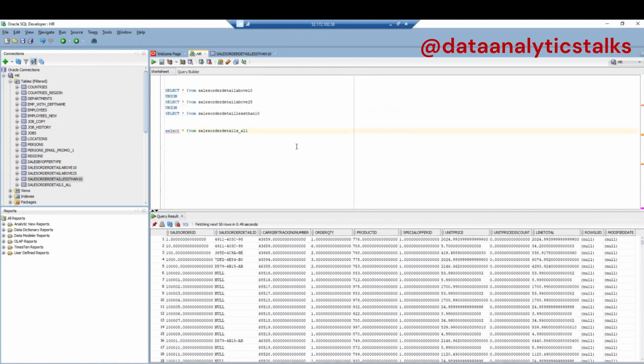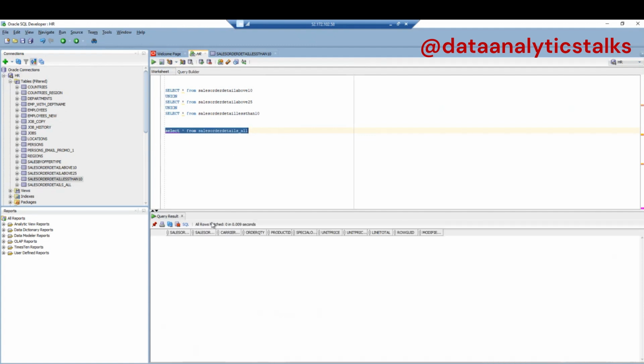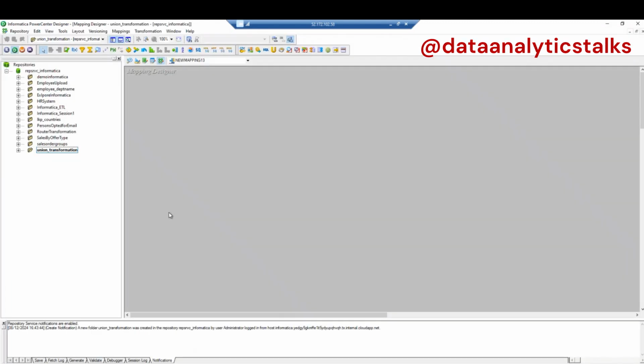Okay. So in order to upload the combined result, we have created a new table called sales order details old, which is empty, but which has a similar structure. All these four tables have a similar structure. Okay. So let me go back to my Informatica. I will show you how we can do that.